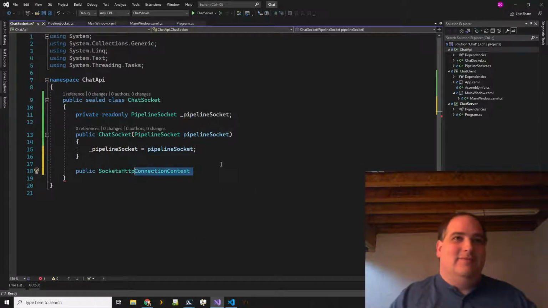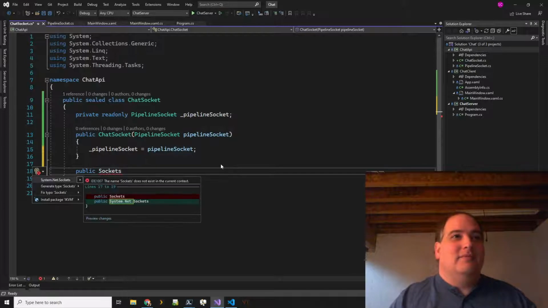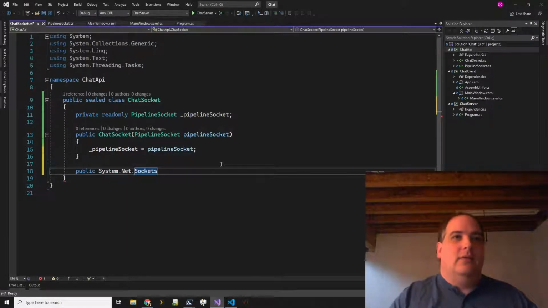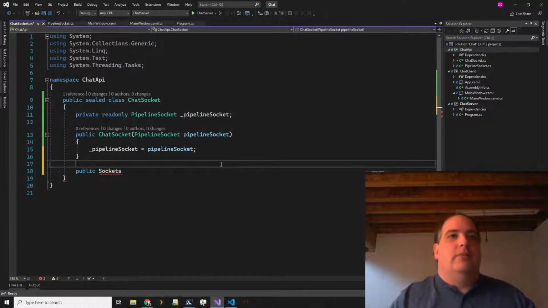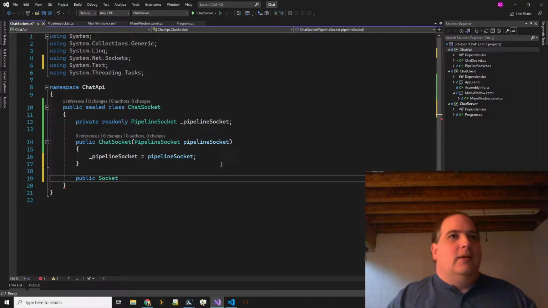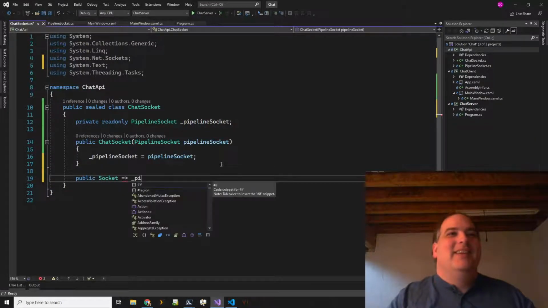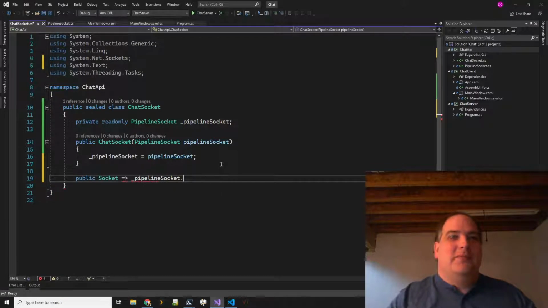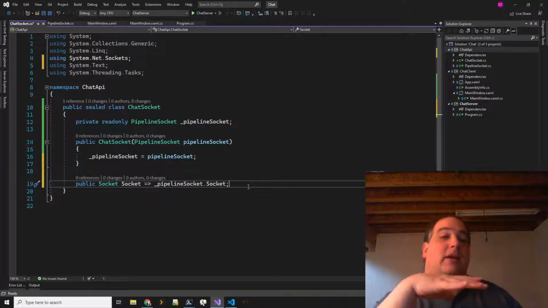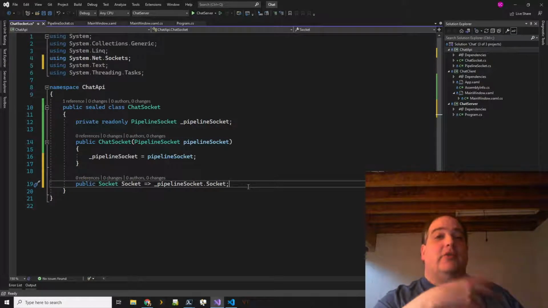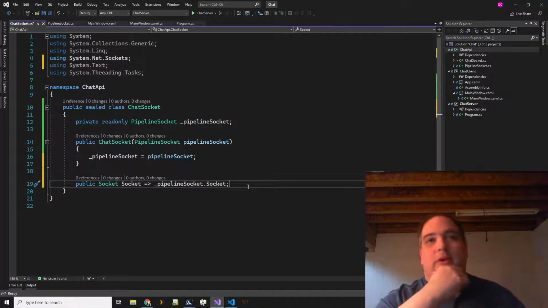Okay, didn't work either. Oh, there. Sometimes IntelliSense really helps, and sometimes it's just not helpful. This should, oh, right. Okay. So now we can pass that socket through so that people just using ChatSocket can also directly access the underlying socket, set any options or whatever that they need.